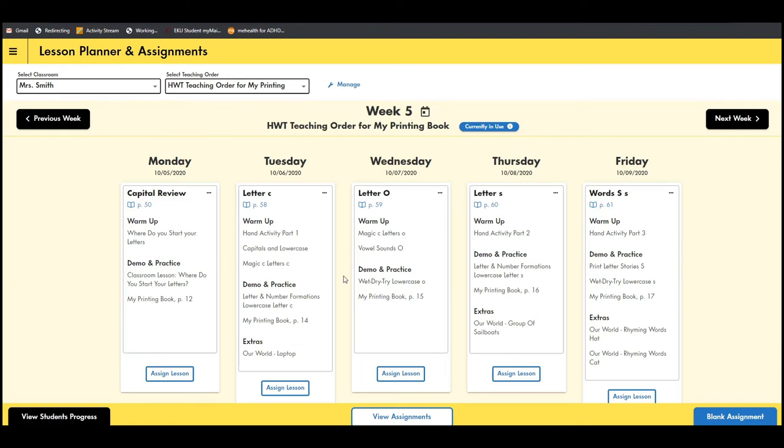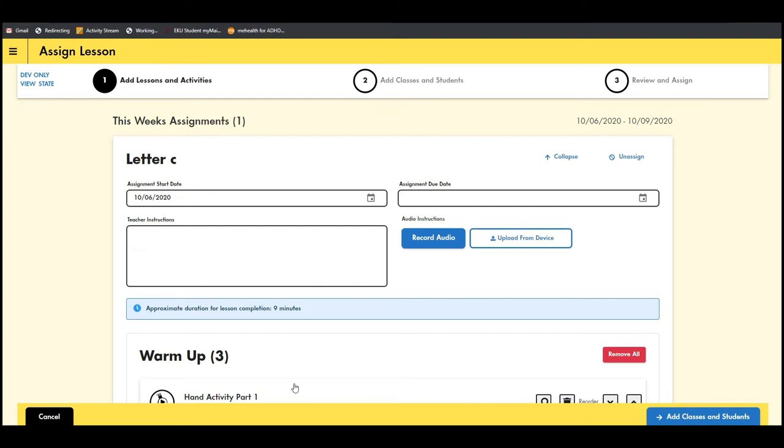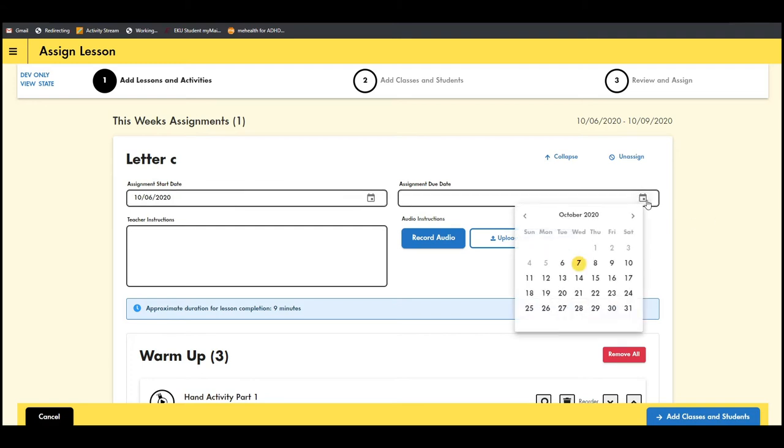You can assign a lesson by clicking on the Assign Lesson box at the bottom of the day. I'm going to go ahead and select letter C. There are three sections to a student lesson. Let's look at step 1 to add lessons and activities. First, start by assigning the assignment start date. The due date is optional, but I'll go ahead and select a due date.